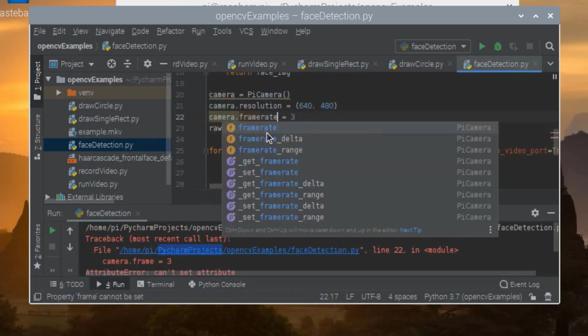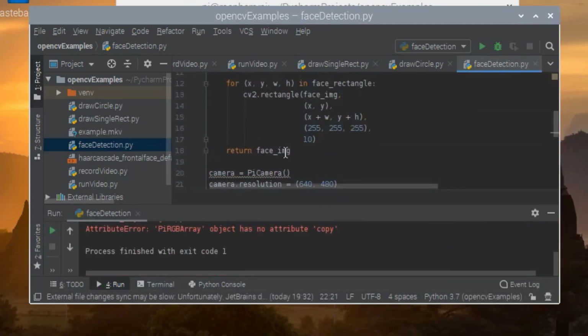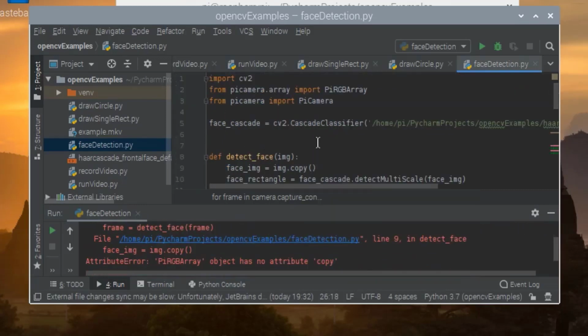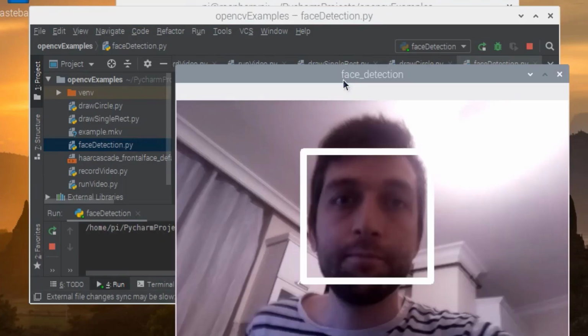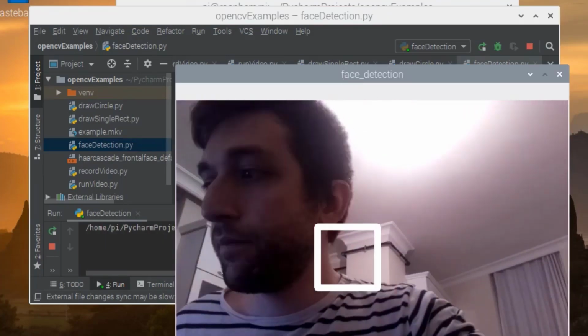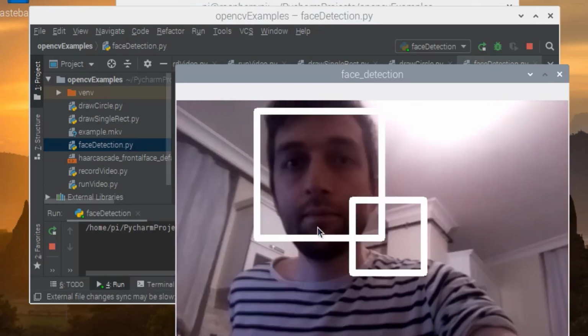This one is wrong, frame rate, should be framerate only. Another error here should be, I think, image, not frame. We pass frame, but this is wrong, right? We have to pass the image, not frame. Let me check again. Yes, image should be, not frame. Run again. See, yeah, the same effect we can see. I can see my face. Yeah, it's working. It's good.